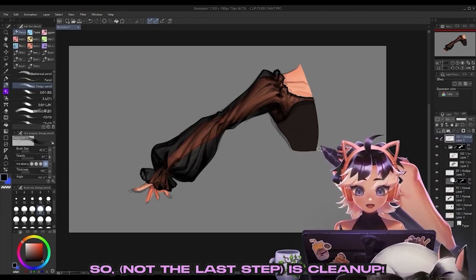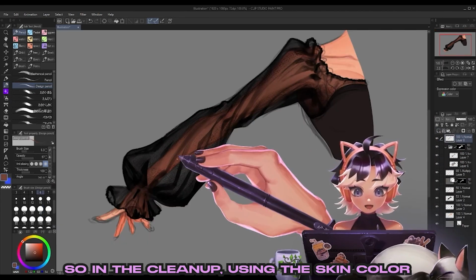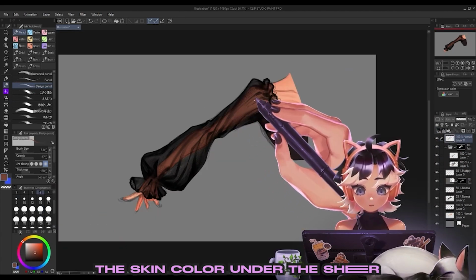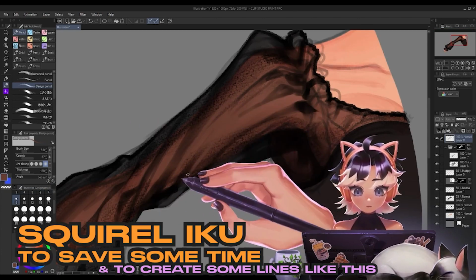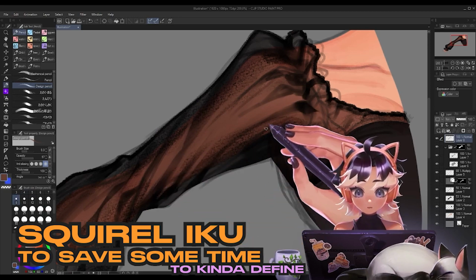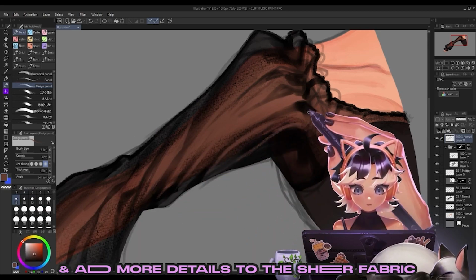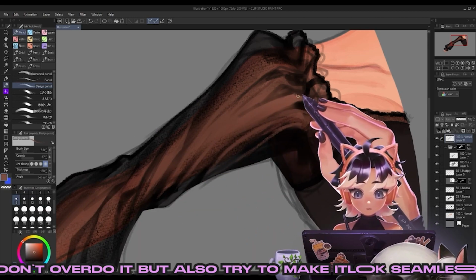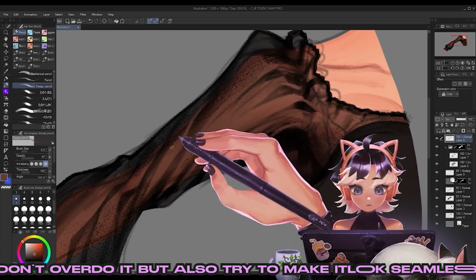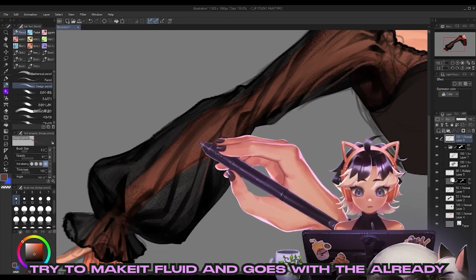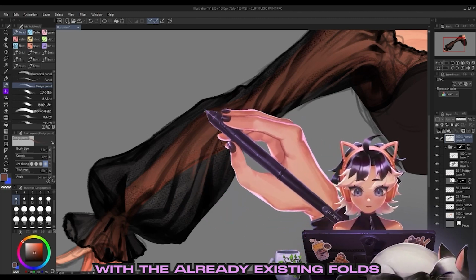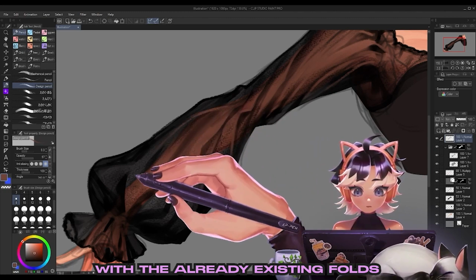So the last step is clean up. So in the cleanup, using the skin color under the sheer, try to create some lines like this, to kind of define and give more details to the sheer fabric. Just some lines like this, don't overdo it, but also try to make it a little seamless, like try to make it fluid and go with the already existing fabric. So basically with the already existing folds, I want to say.